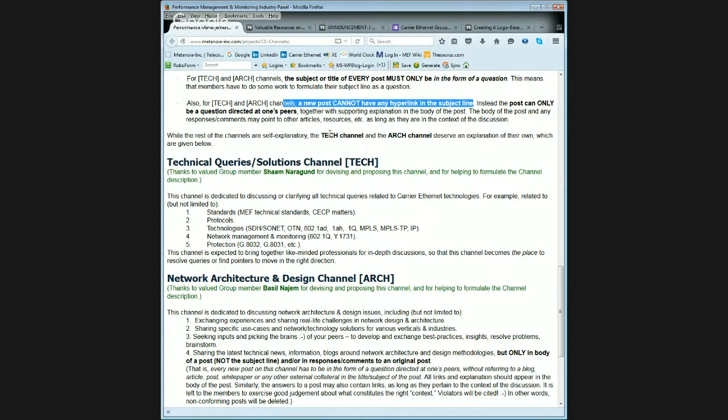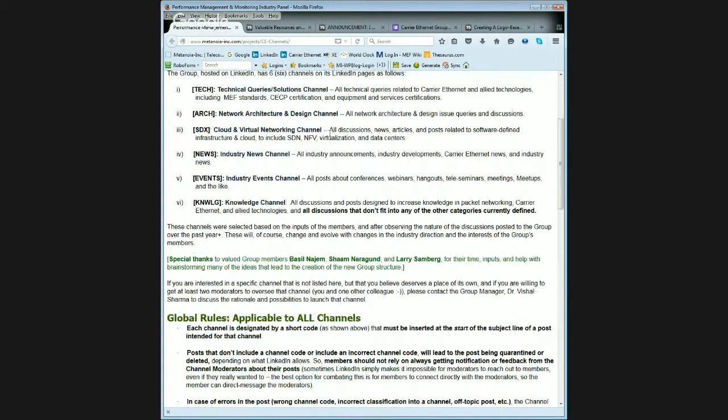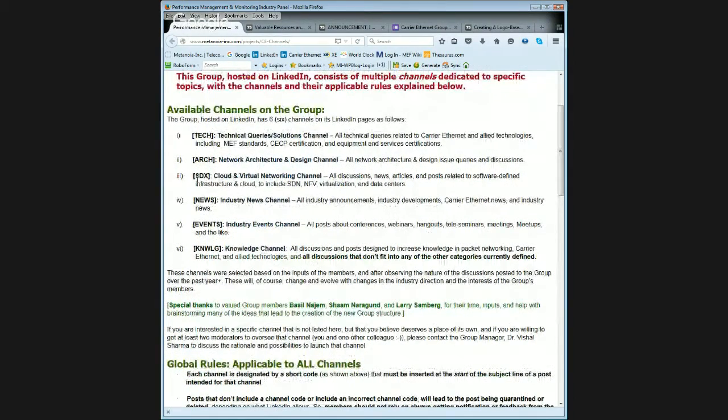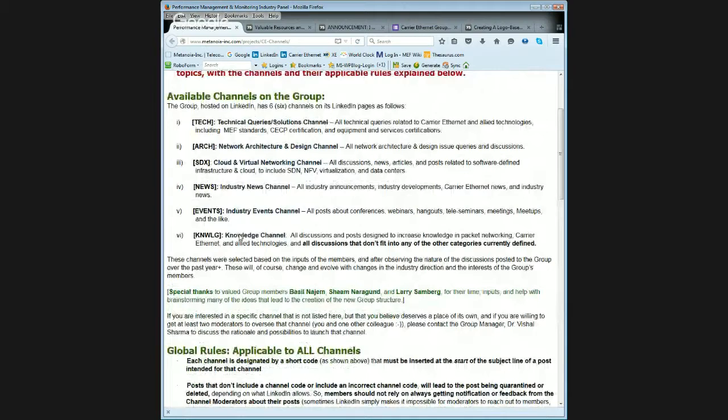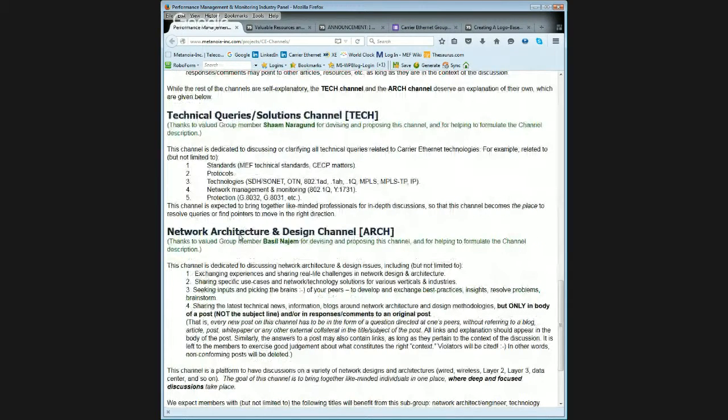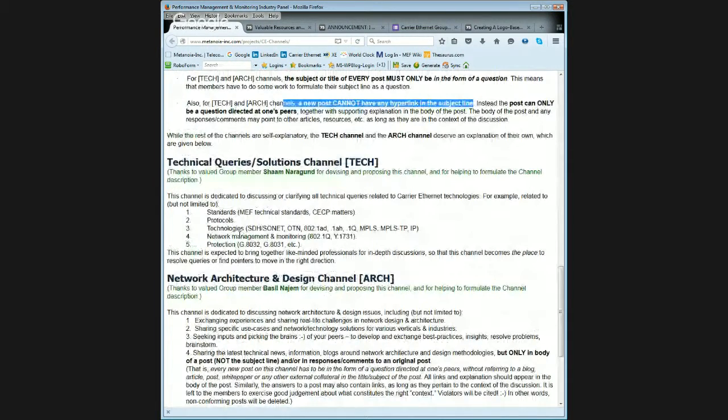Now, for most of the other channels, for example SDX, news, events, and knowledge, they're pretty self-explanatory, so there's really nothing special needed. But we thought it was useful to specify in more detail what the Tech and ARC channels are all about. So that's the description you see here. I'm not going to read it line by line, but basically standards, protocols, different kinds of supporting technologies, network management, network resilience, protection, and restoration are all the subjects of the Tech channel.